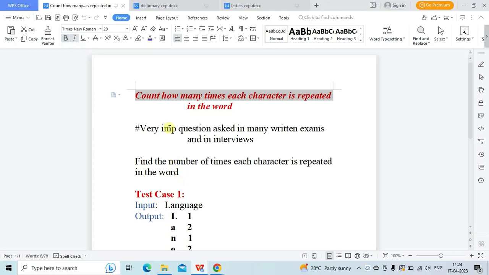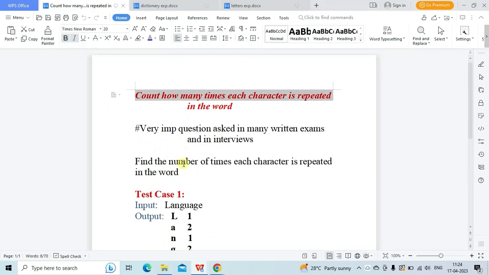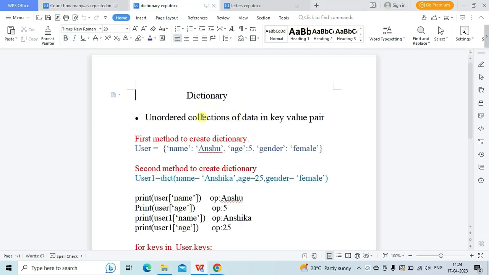This is the question. Before going to explain this question, I would like to say this is based on a purely dictionary type question. So I would like to explain what a dictionary is. Dictionary means an unordered collection of data in key-value pairs is known as a dictionary.